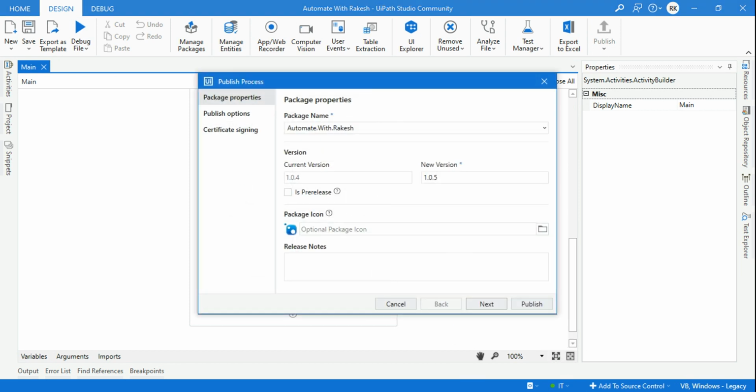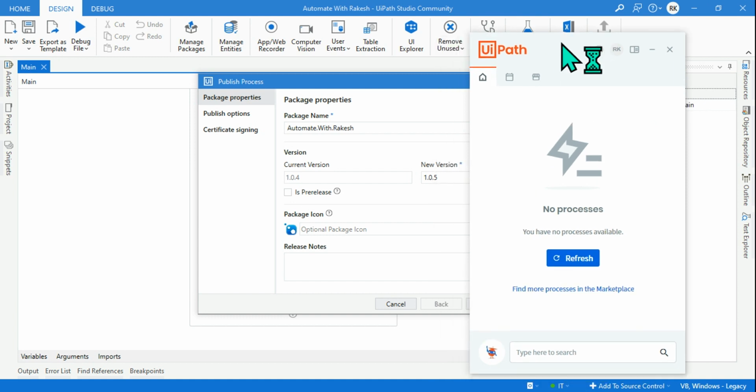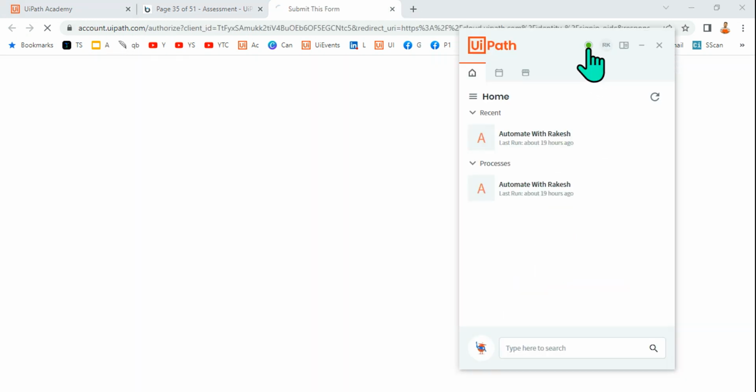Before you publish, ensure your UiPath Assistant is connected. So open the UiPath Assistant. If there is a red mark, then you will have trouble. Ensure this turns green. Click on that button. Okay, now it has turned green. That means now I can send it.